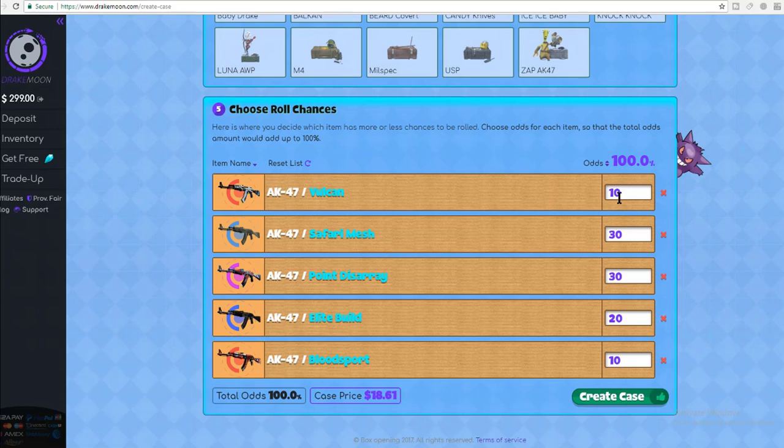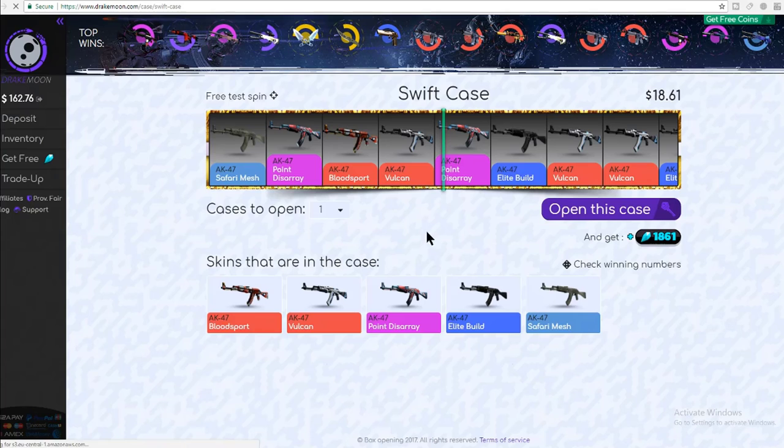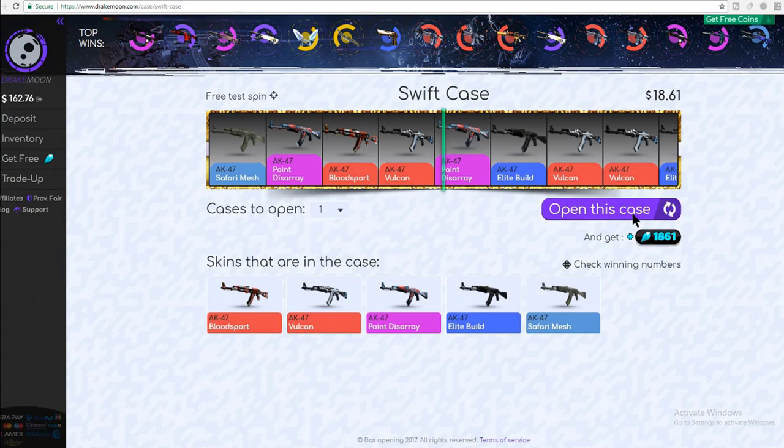We got 10% odds on the Vulcan, 30 on the Safari Mesh, 30 on the Point Disarray, 20 on the Elite build, and 10 on the Bloodsport. So here what we're hoping for is either a Vulcan or a Bloodsport. So let's hope we get this. We're gonna go with one case right now.